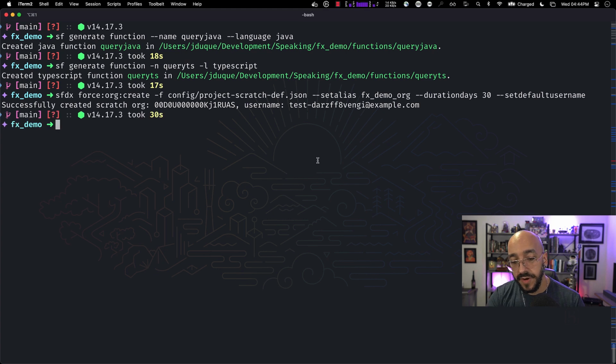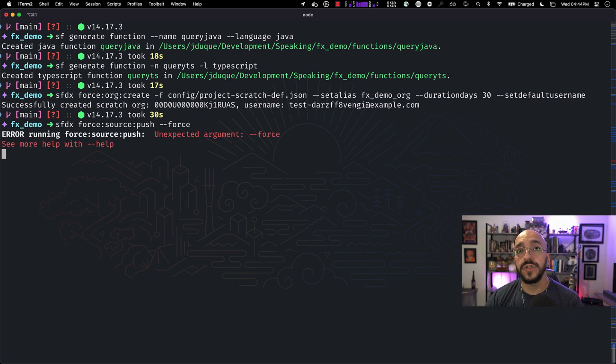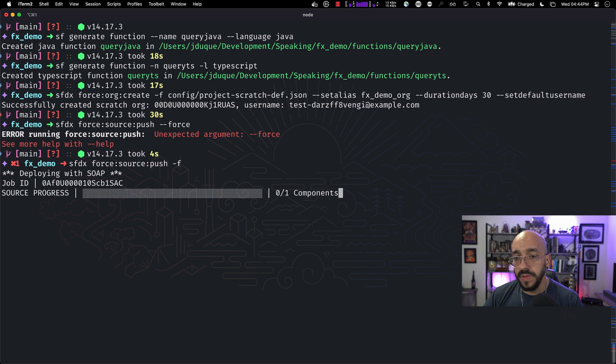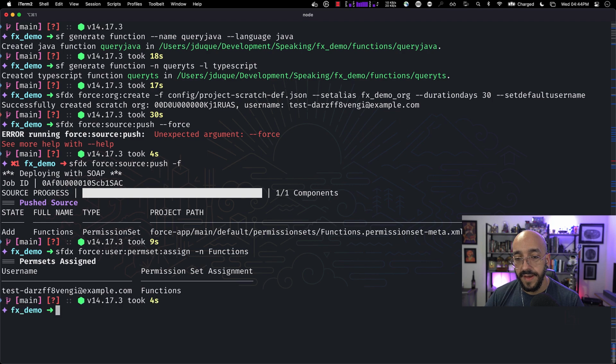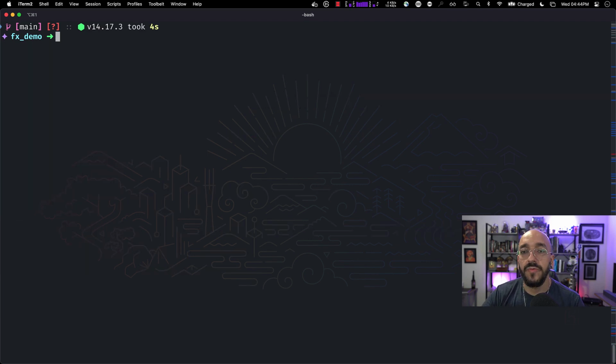So successfully created the scratch org. Let's do a force source push. I'm going to be forcing it to override the functions permission set that is already created. Sorry, with -f. Now it is deploying the permission set. Perfect. And now I can assign it. So now my user is going to have access to the account. Fantastic.